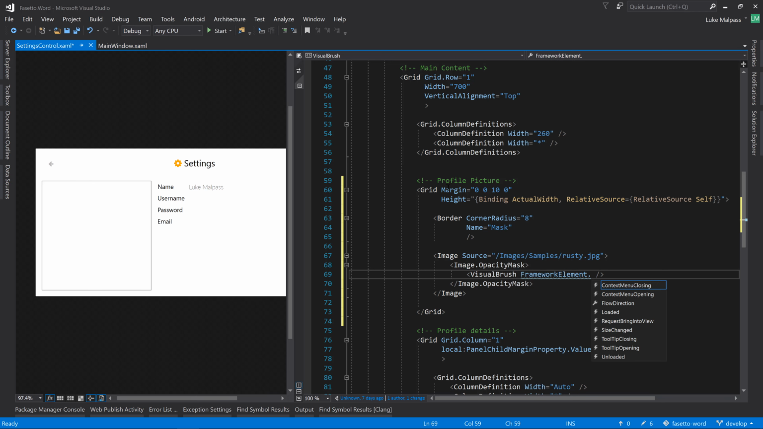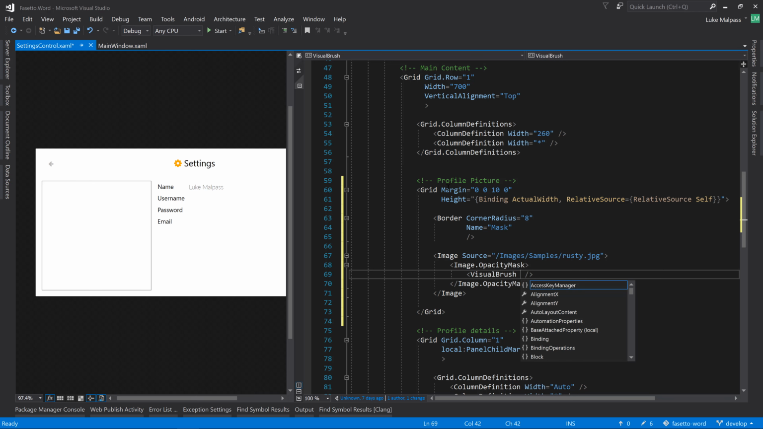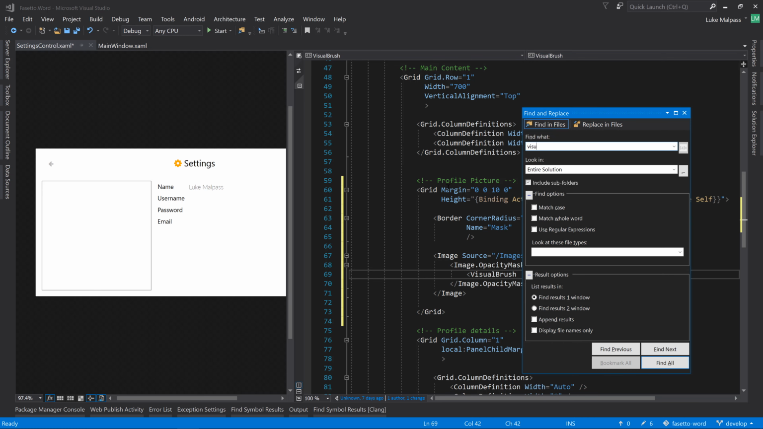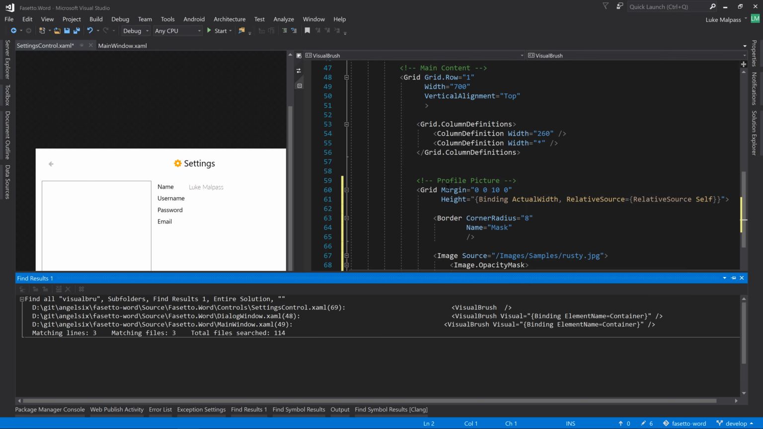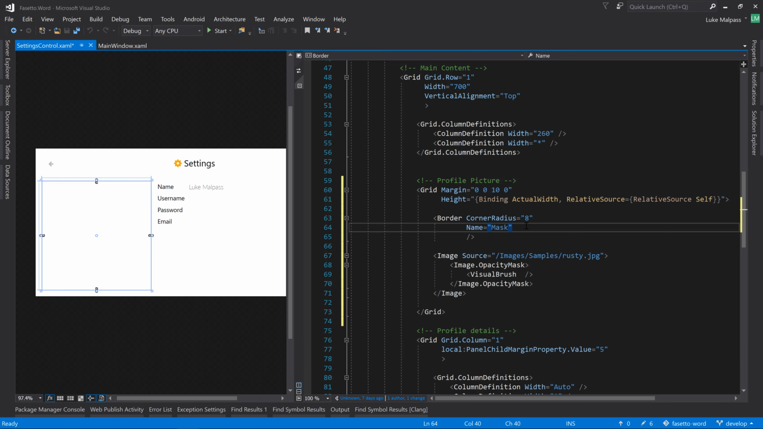Maybe framework element? Nope. Oh, visual brush. Yeah, visual brush. Actually, let me just search because we've already done this. Visual brush, and we bound it to a container. So visual, that was it. So the visual is now binding to the mask.